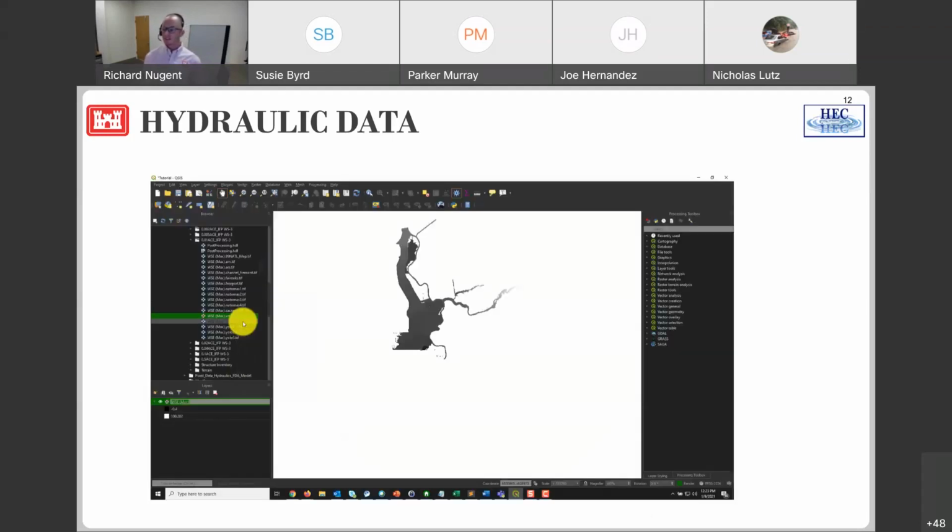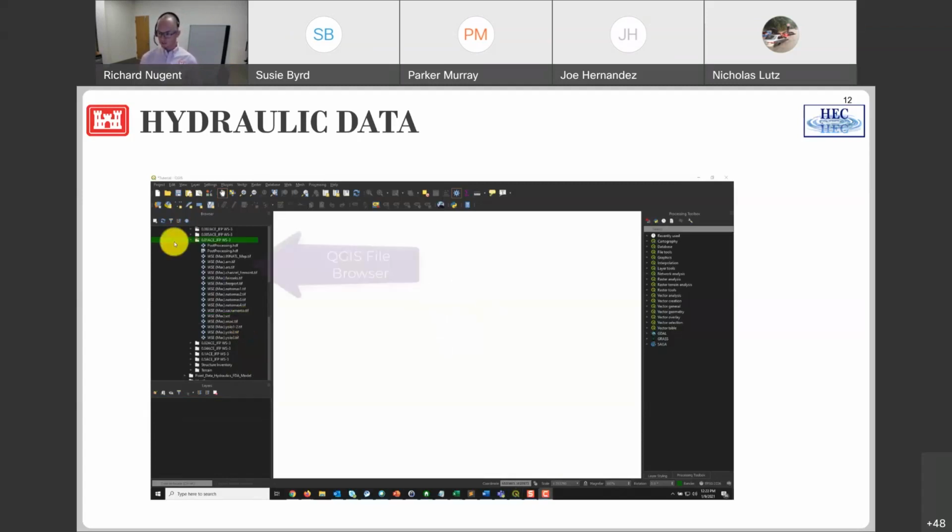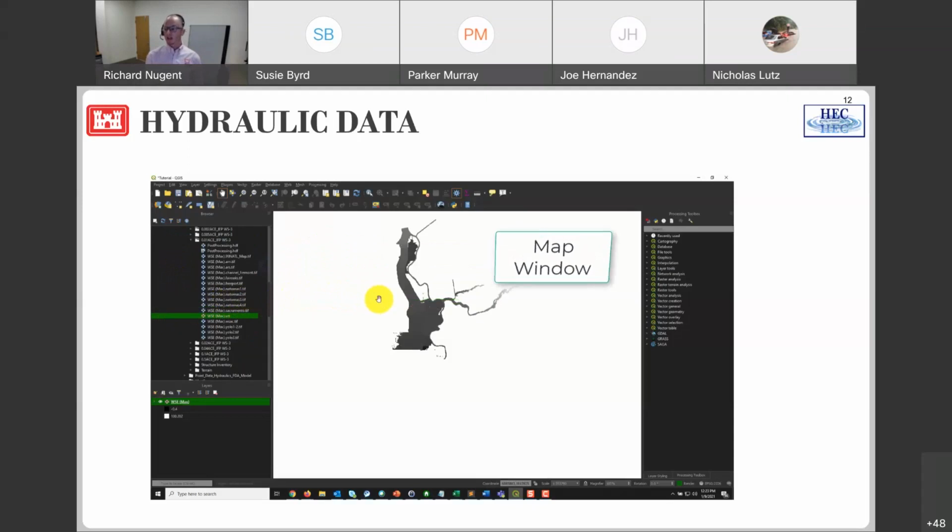In QGIS, this is done by dragging the raster file, and typically it's going to be a .VRT file. You're going to drag the .VRT file into the map window from the QGIS file browser. The raster may be a single TIFF, or it may be a VRT that stitches together many TIFFs. Observe in this animation, we are dragging the VRT file for the 0.01 AEP event from the file browser on the left into the map window on the right.